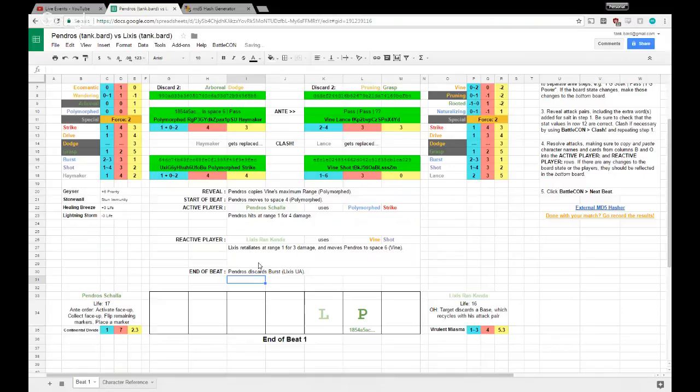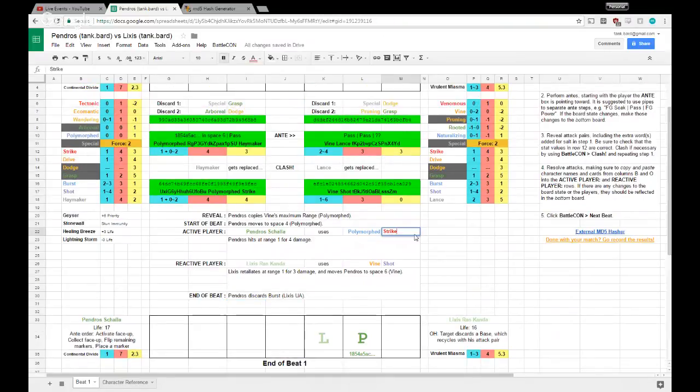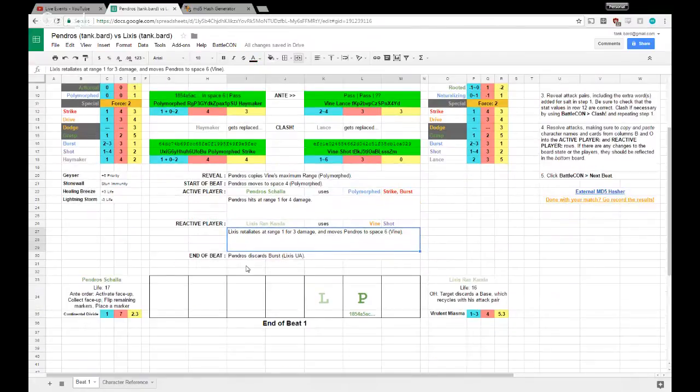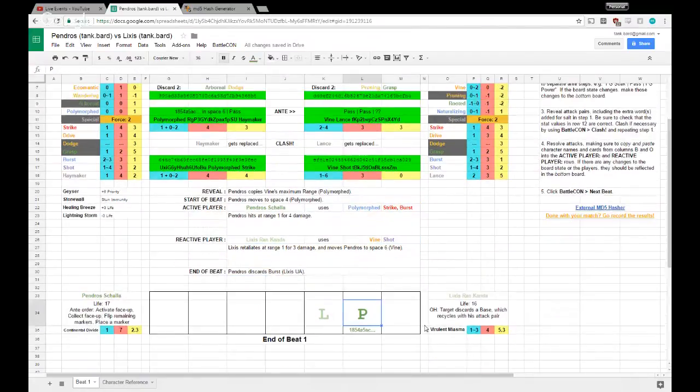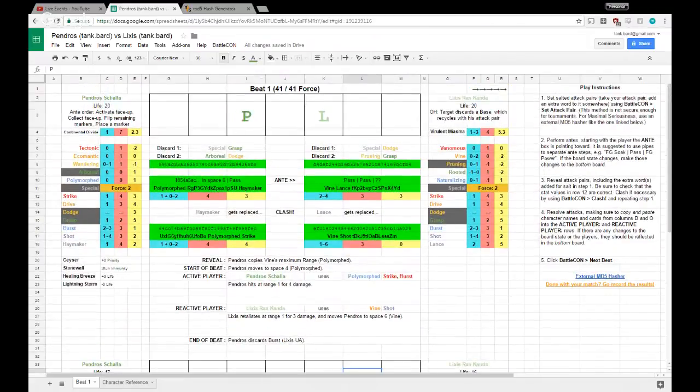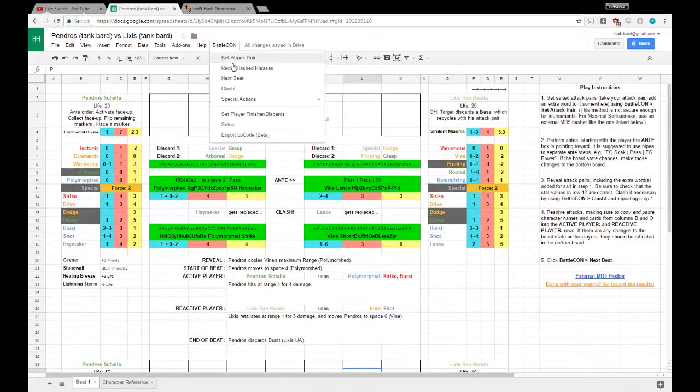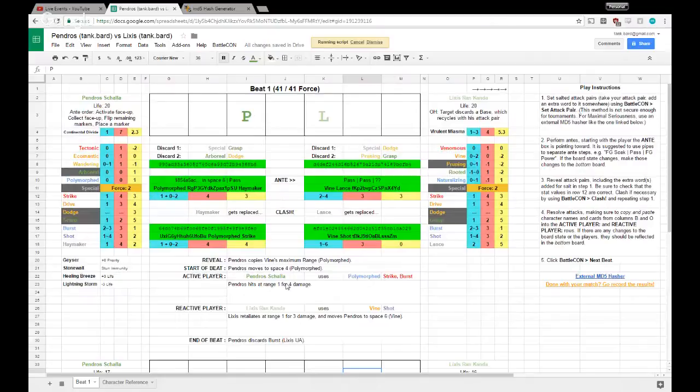You can make this easy on yourself by simply adding Burst to his attack pair. This will just mean that that extra card will go to discard along with Strike. Once you've verified with your opponent that everything looks okay, you can go ahead and continue to the next beat. Click BattleCON, next beat, and a bunch of things will be taken care of for you.